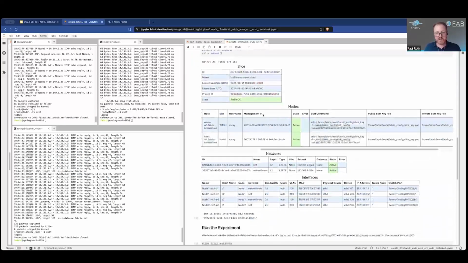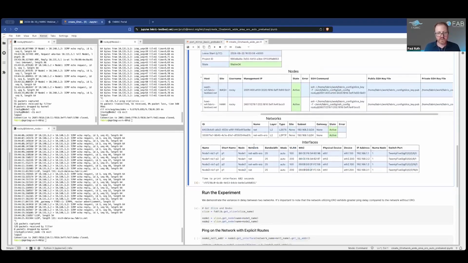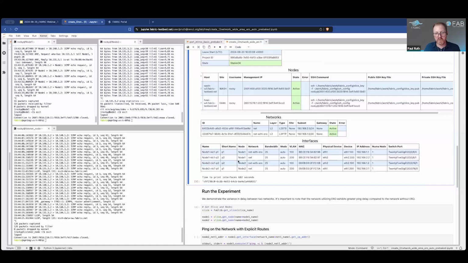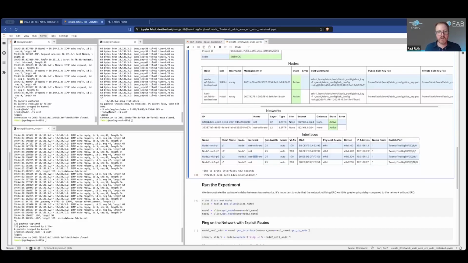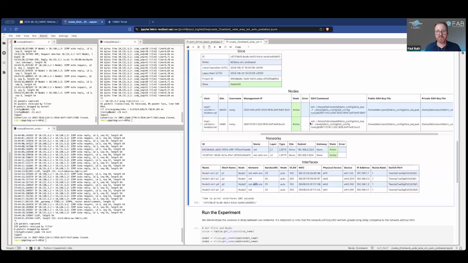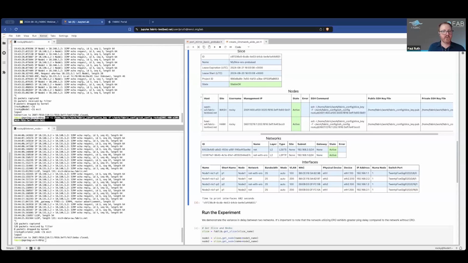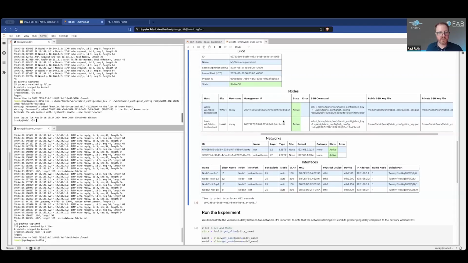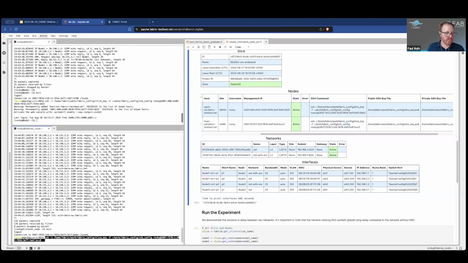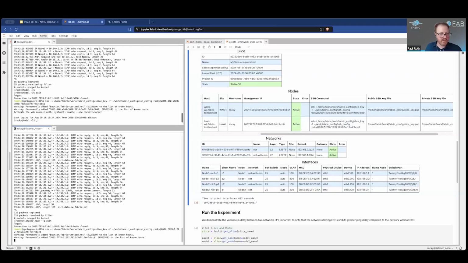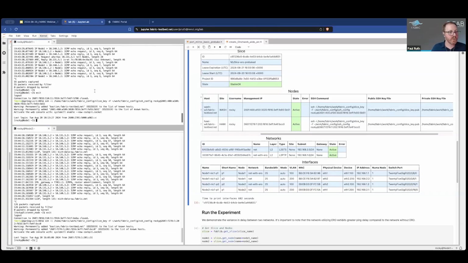You can see that it created the two machines. It created the crazy path. And then we have two networks, one called network and one called net with ERO. And then we can run the experiment, but I'm just going to go ahead and show you what it does. So if you just copy this, let's close this one, SSH into the node that's in Washington, node 1, and SSH into the node that is in Hawaii, which is node 2.